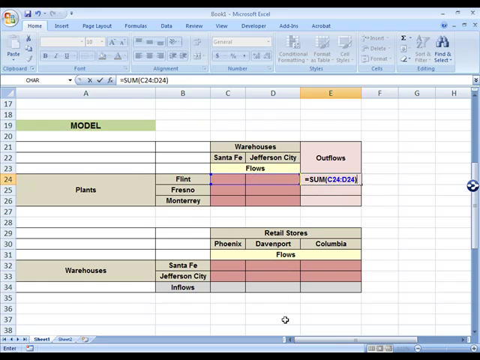So what we're saying here is that we want to take the sum of everything that's coming out of Flint, the sum of everything that's coming out of Fresno and Monterey, and what you're doing for your demand points or your retail stores is you're taking the sum of everything that's going into Phoenix and sum of everything that's going into Davenport and Columbia as well. So once Excel fills these cells for us, we will have the outflows for the plants and the inflows for the retail stores.